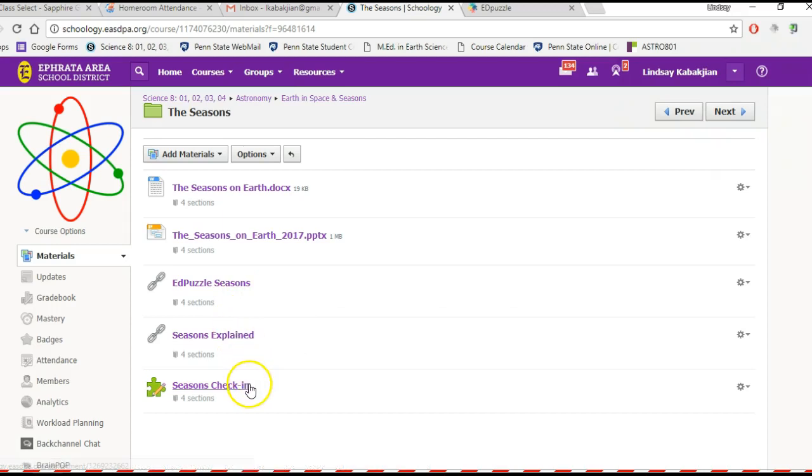And then after you finish all that, you need to do a seasons check-in. You do need to get at least 90% on that. You can retake it as many times as you need to, but you do need to get at least a 90% on that to be finished. And I have that listed. I'm going to have that listed for student completion. So you will need to finish and complete this by the end of the day, or by the end of the week. So if you have any questions, I will be around, but otherwise, happy learning.